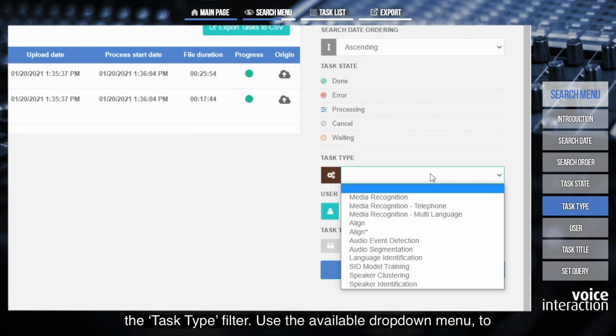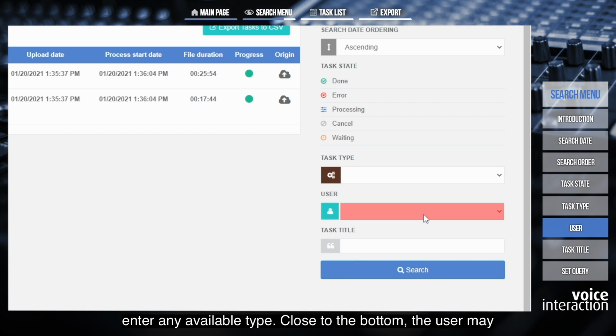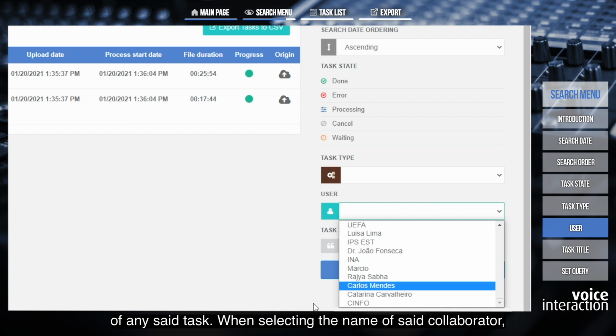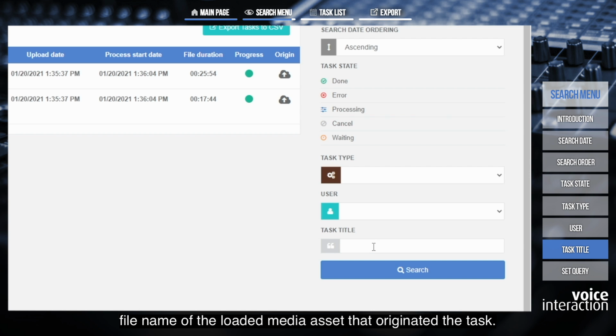Use the available drop-down menu to enter any available type. Close to the bottom, the user may find a drop-down menu that displays the person in charge of any set task. When selecting the name of said collaborator, the system will filter and return every task that he or she has created. Finally, the task title input, where you can type the file name of the loaded media asset that originated the task.